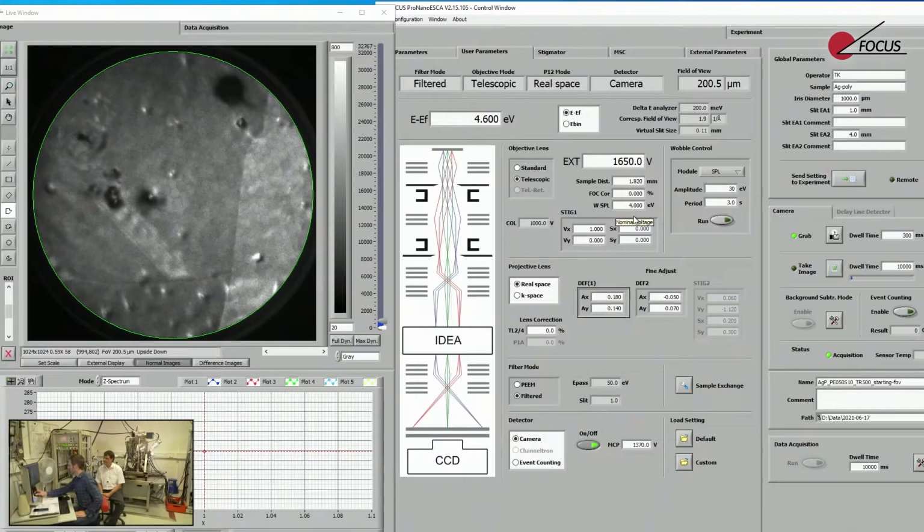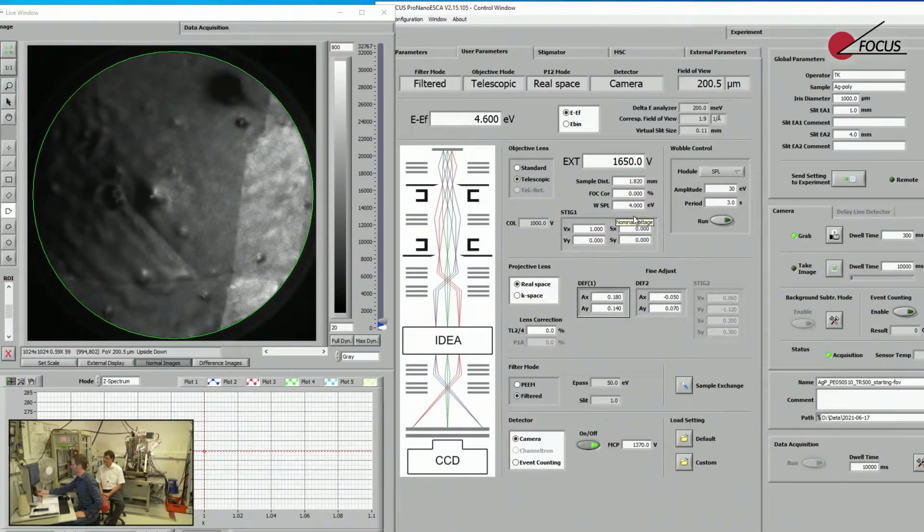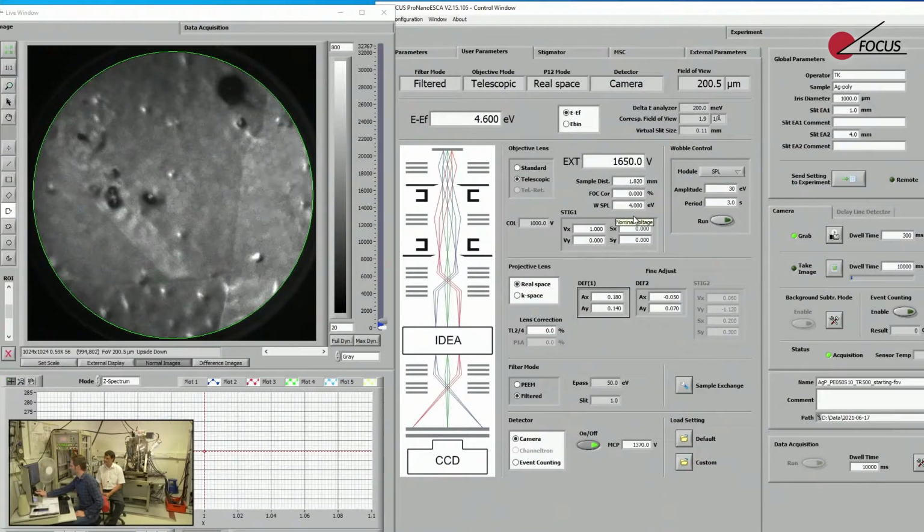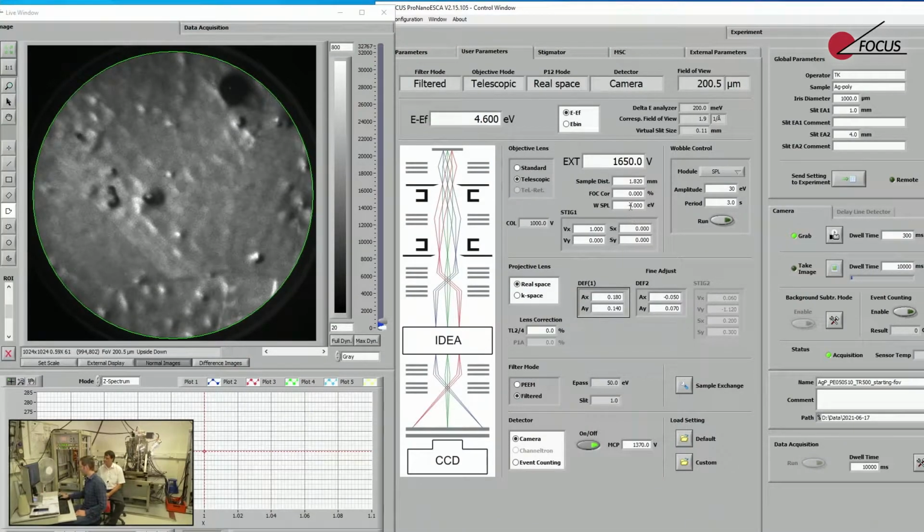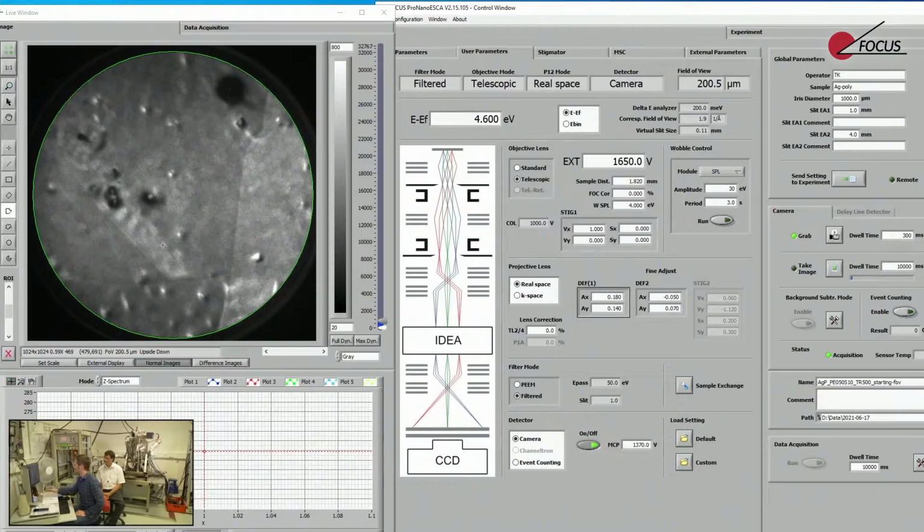I can show you more clearly. If we move the contrast aperture to the left or to the right, we can enhance the shadowing effect. And there you can clearly see that it's really a structured surface. Anyway, this sample is actually quite adequate, because we will see what we can get from such an imperfect surface. It will demonstrate what the NanoESCA is capable of.